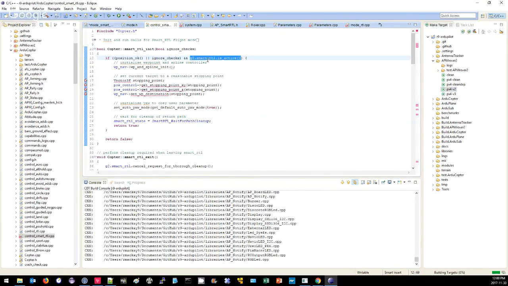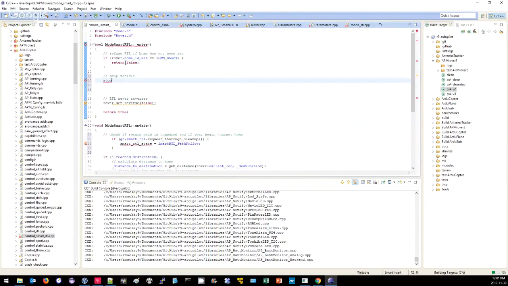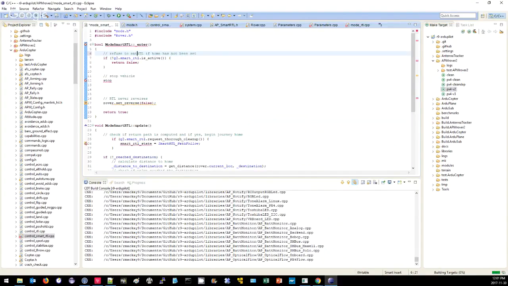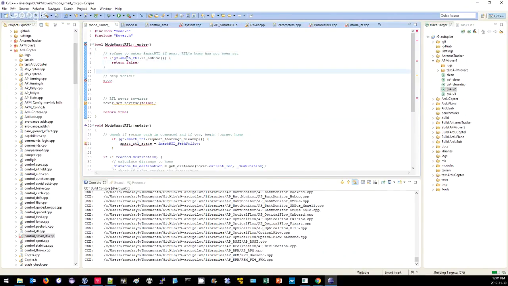This thing. So SmartRTL will only be active if it was able to store its position at the moment that the vehicle was armed. So I think we don't want this. We want this. Not active, return false. So we just refuse to enter SmartRTL if SmartRTL's home has not been set. Okay, so there we go.